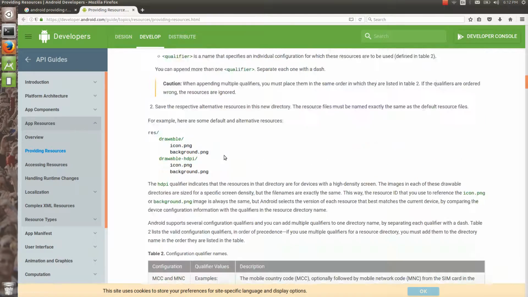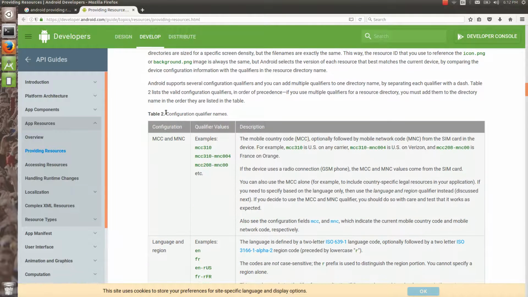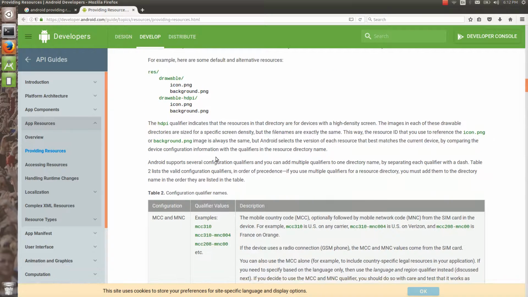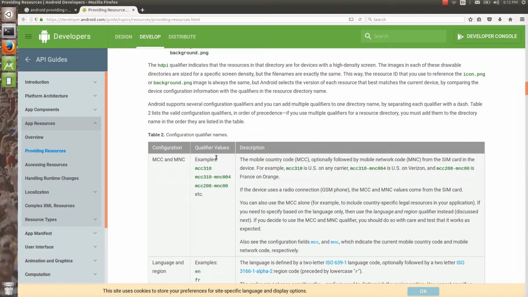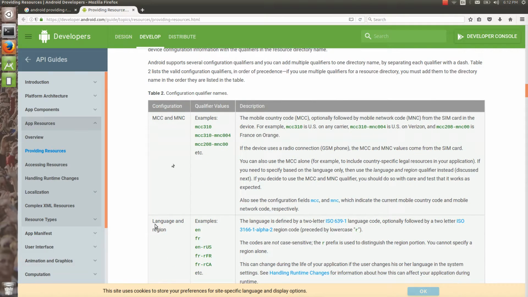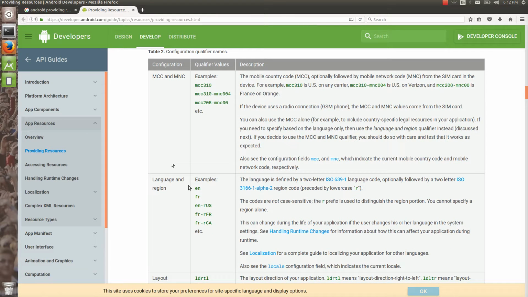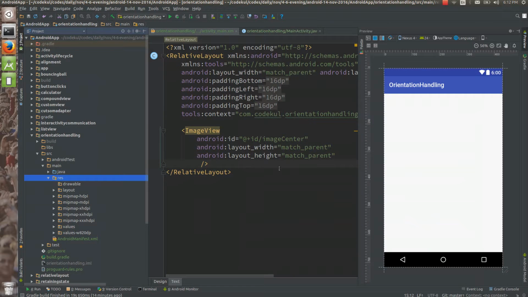If you go over here, can you see this thing? The configuration qualifier names. Here you will find configuration qualifier names, right? So MCC, MNC is one configuration. Then language, for the language, this is one configuration. French likewise. Means you are going to create some resource in this fashion.